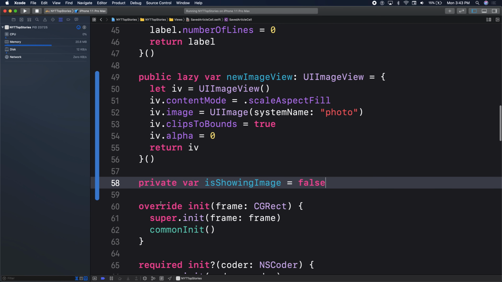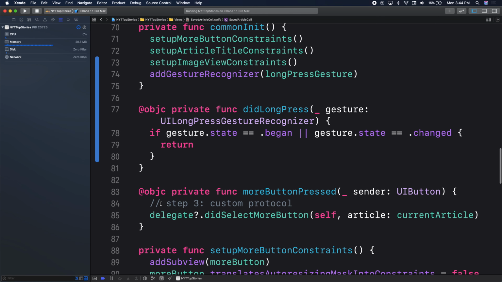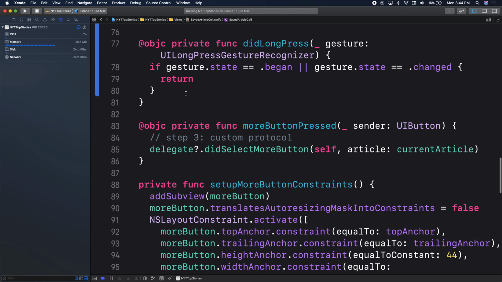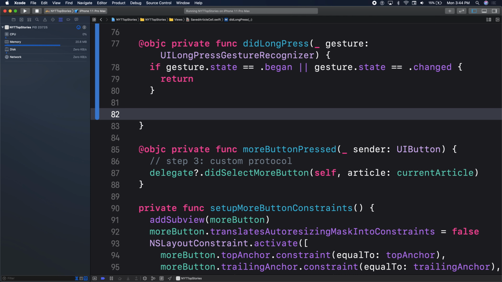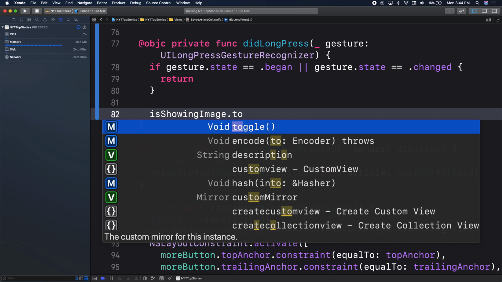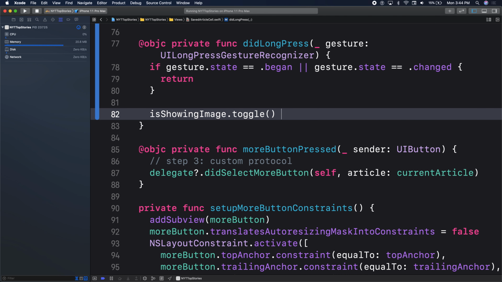Now let's go back to our long press here. In my long press, right after my if statement, I'll first go ahead and toggle my isShowingImage. And toggle, remember what it does? If it was true, it turns to false, right? And if it was false, it turns to true. So far so good? Toggle.